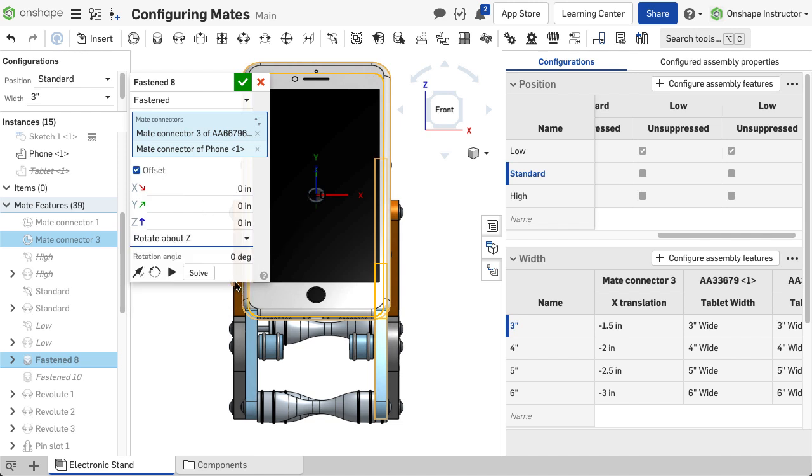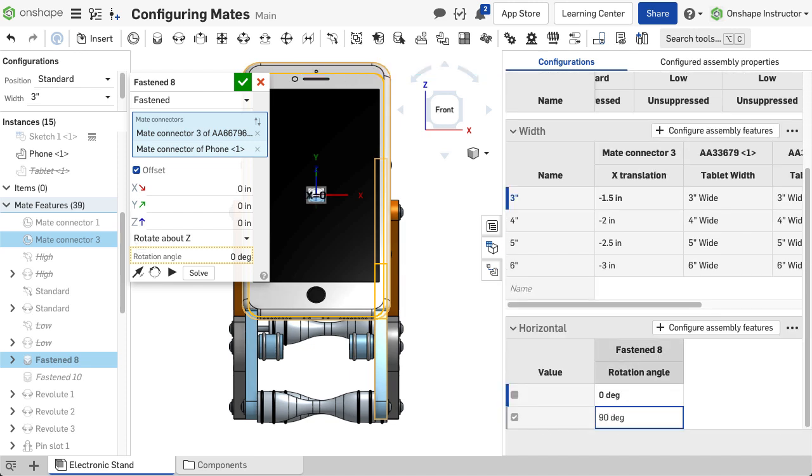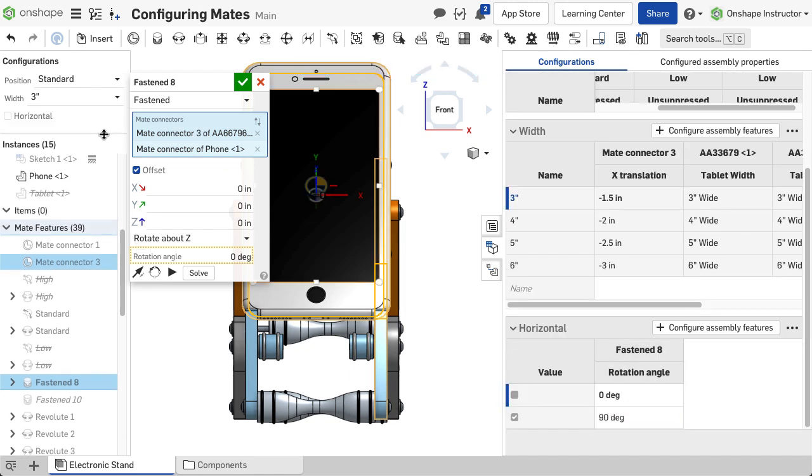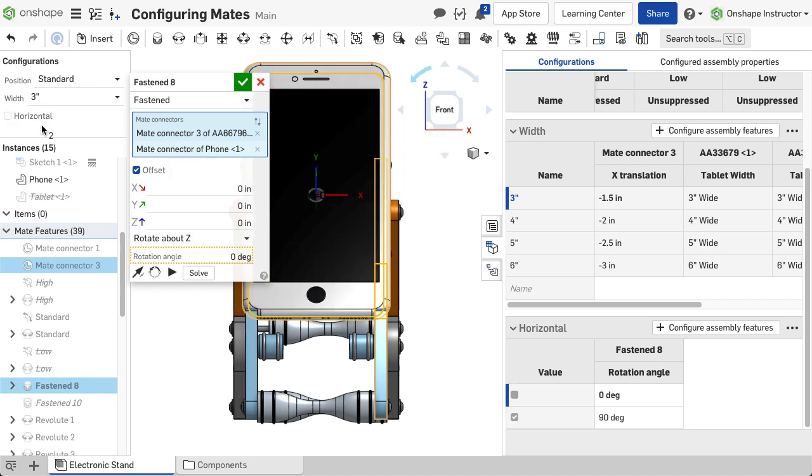Rotate about Z is selected, and the rotation angle is right-clicked on. An option to configure with horizontal is selected, and the angle is edited for vertical and horizontal placement. When checked, the device will display in a horizontal orientation. Offsetting the mate connector places the device correctly on the stand.